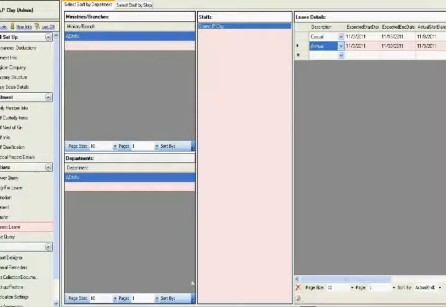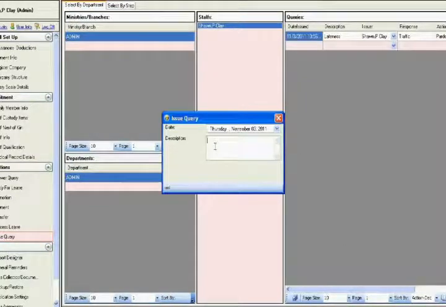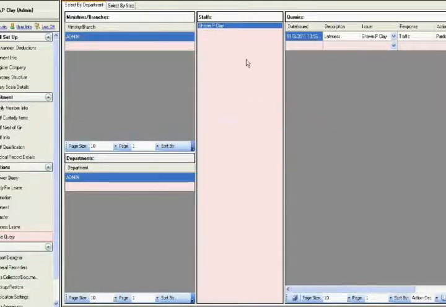Memo query process. Internal memo can be raised and sent to any member of staff. Members of staff can also respond to such memos and it could be further processed.